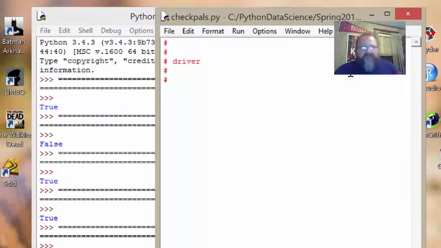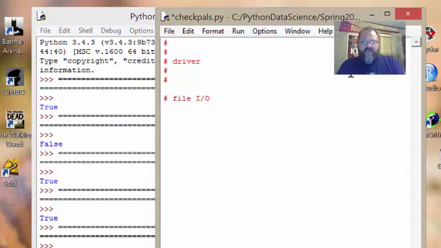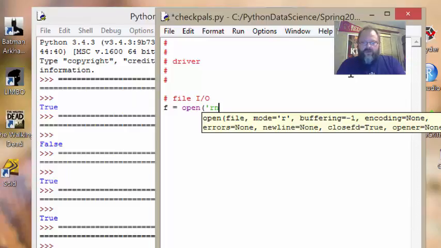So what's the first thing I want to do now? I think the first thing I want to do is get my file IO out of the way. So I'm going to say file IO, and I'm going to say f equals open rnums.txt, and open that baby for reading.